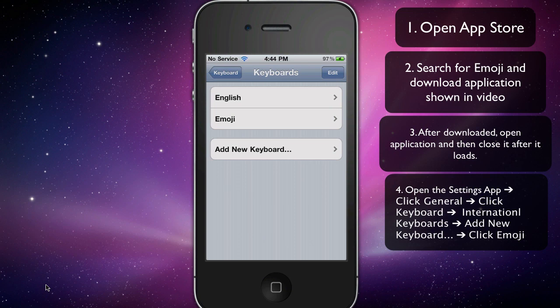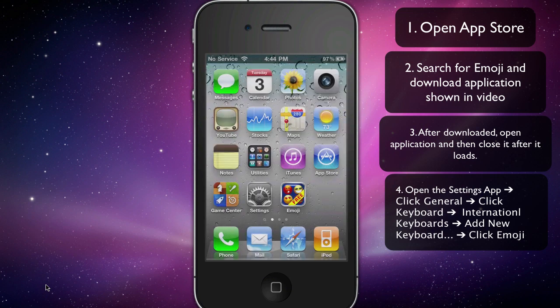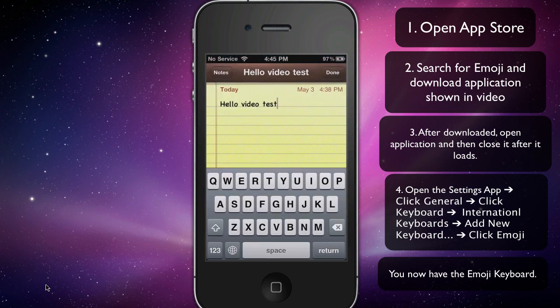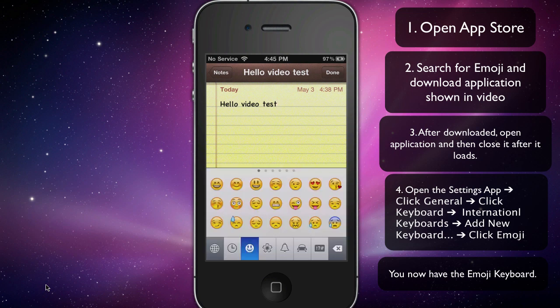After the keyboard is added, you'll now have an emoji keyboard. As you see in notes, you click the globe icon on your iPhone, and you have a bunch of icons you could use.